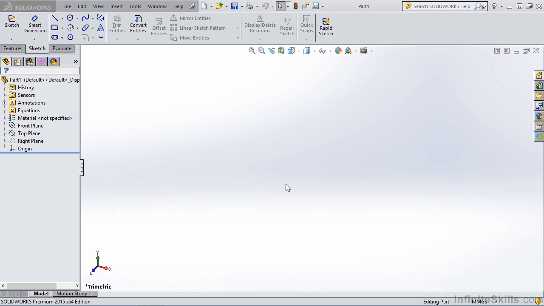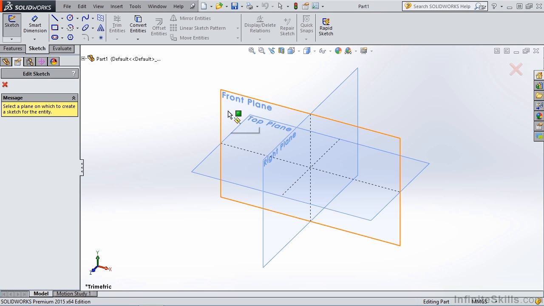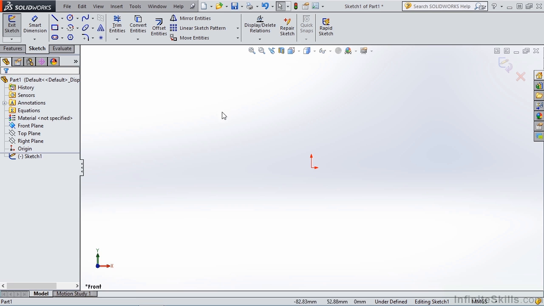Now we're going to take a look at how to create sketch rectangles. I'll begin by creating a new sketch, and I'll select the front plane for the new sketch. Returning to the sketch ribbon, you'll see that we do have a rectangle icon, and next to it we have an arrow pointing down which represents we have additional rectangle options.